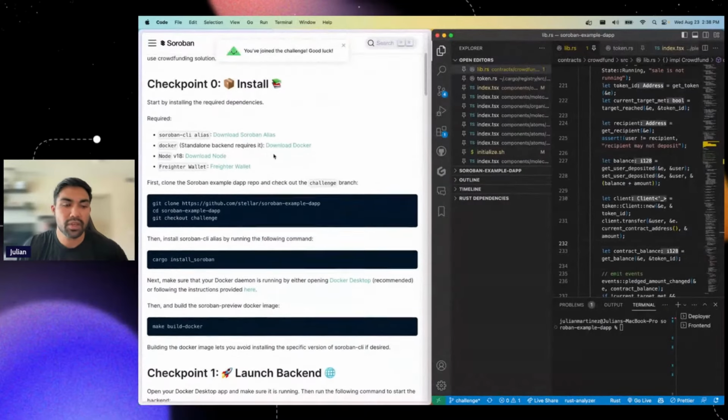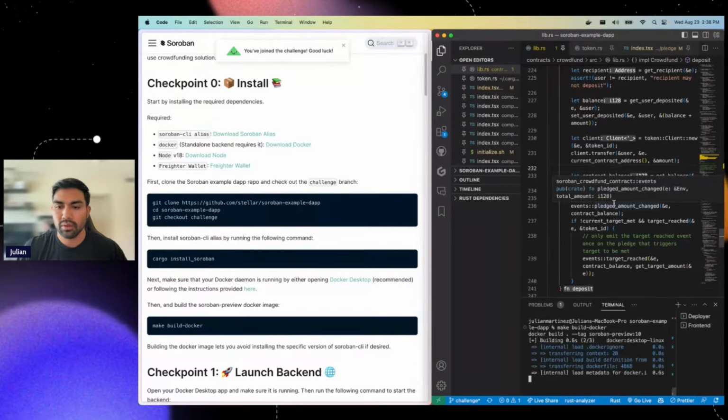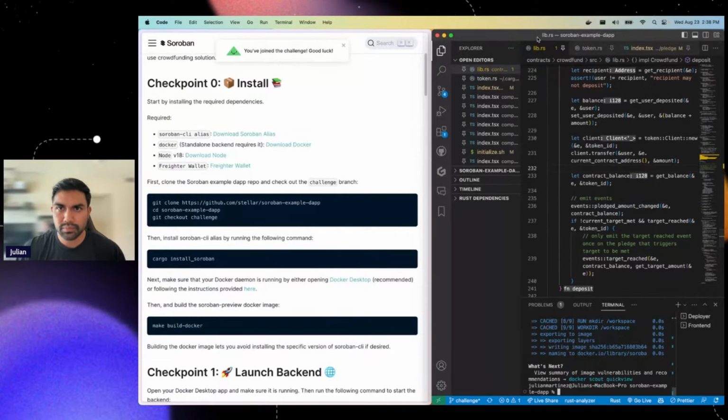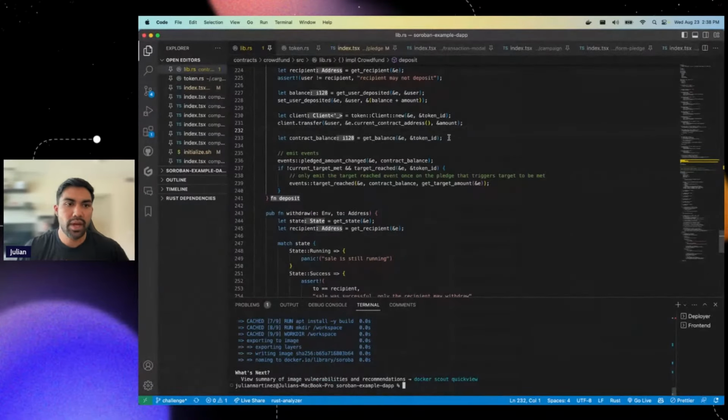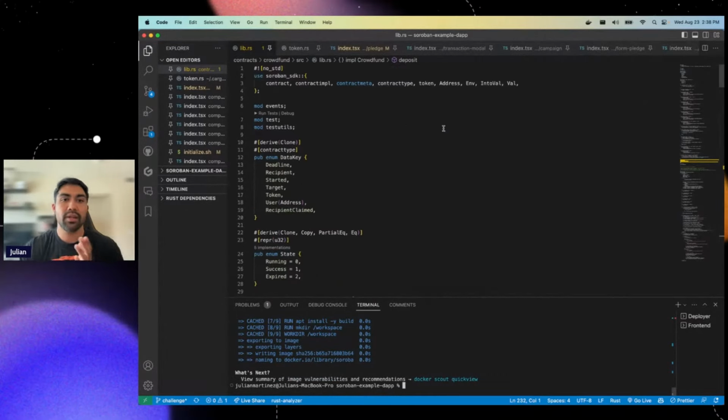Now, the first step is to clone the repo and install the dependencies. I've already done a little bit of legwork here, so I'll just run this make build docker command to set up my Docker backend. All right, we'll go ahead and let that build. And then we'll dive right into the smart contract and cover all of the awesome functionality that helps this Dapp achieve its crowdfunding target or its crowdfund campaign.